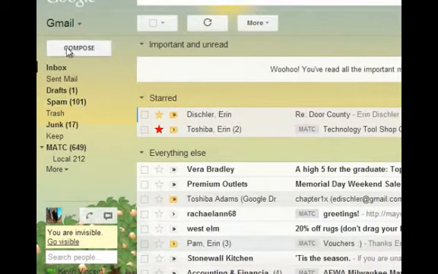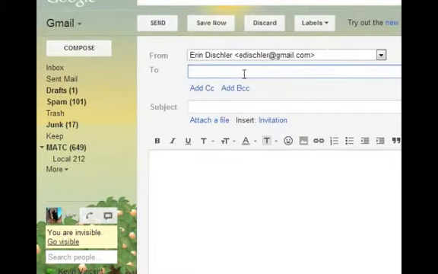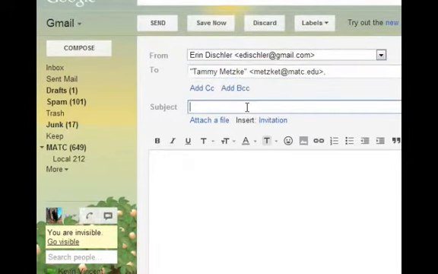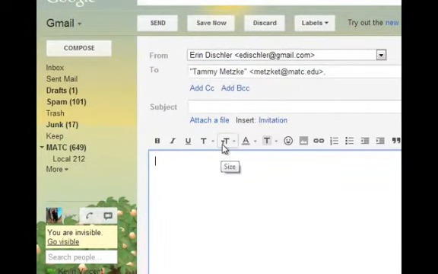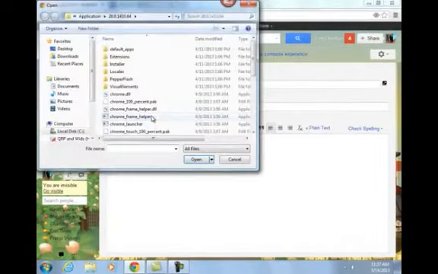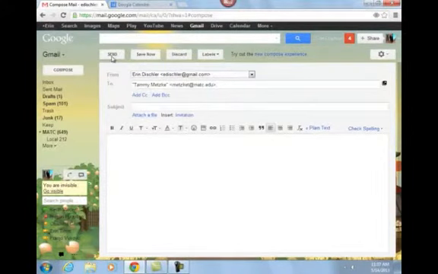So going through, you're going to see over on the left-hand side is your navigation area. You have the option to compose a new email message, and you can choose to whom you would like to send your email. And then you can put in the subject just like you would write an email. You've all done that before. You also have options to attach a file that you may want to choose. And then when you're done, you hit send.